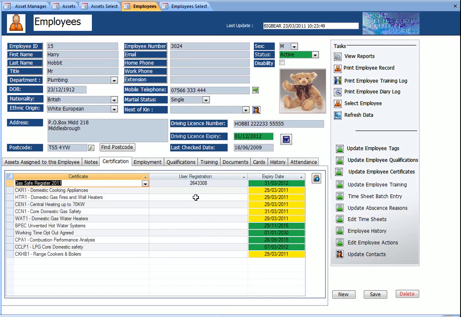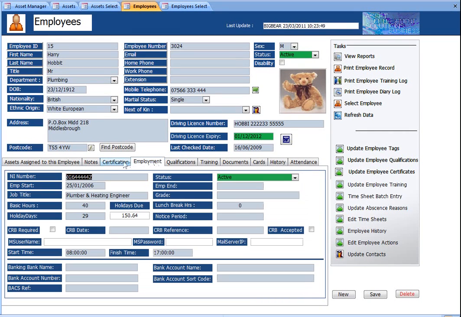We'll select an employee. We'll go to Harry Hobbit, and we can have a look at his certification. Here you can see that he's got various registrations, and the registrations in green don't require your attention, but the registrations in yellow are coming up within the next month. If they were red, then it would show that you actually need to do some further training or some further details with that employee. Again, if you have a look at the employee section, it records all the standard employee sections that you may need.